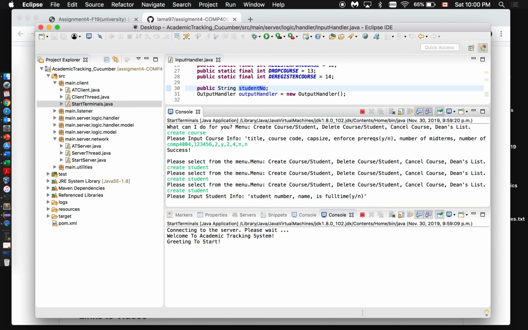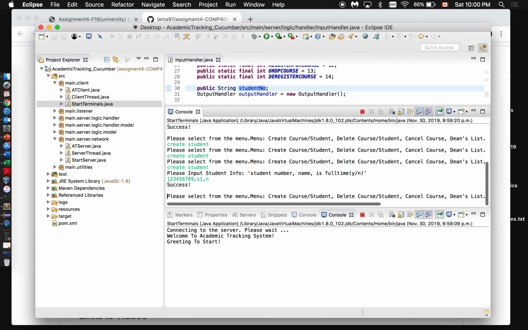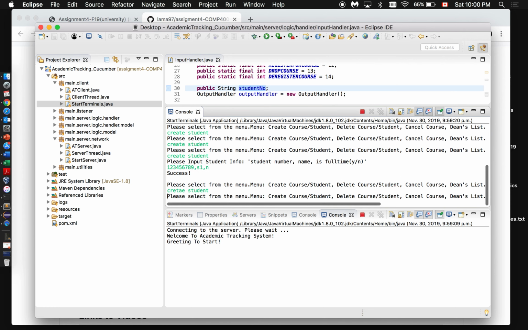Yeah, there you go. Anyway, so now we're gonna input the student. So we're gonna put 12345678 as a student number, and the name will be S1, and it's gonna be not a full time. Okay, so that's a success. Now we're gonna create another student, which we call student 2.